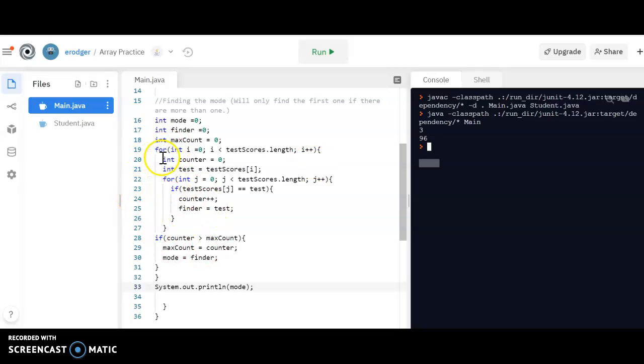So again, to go back, the whole idea is I have an outer loop that pulls one element out of the array, and then I have an inner loop that goes back through the entire array again and checks every element against that element that I pulled out. And that's a common thing that you might have to do for various reasons.